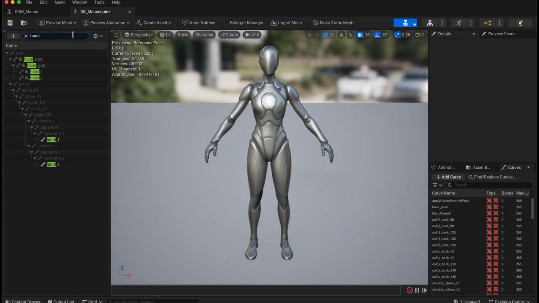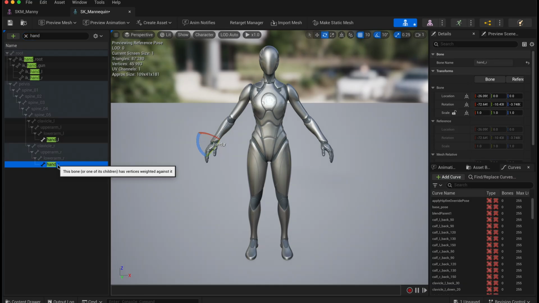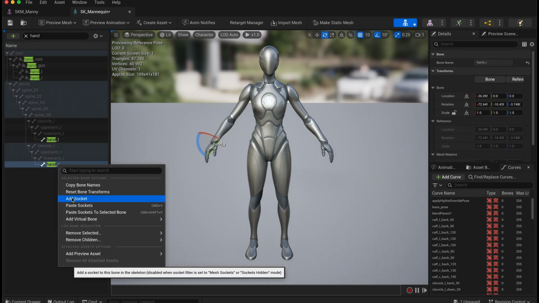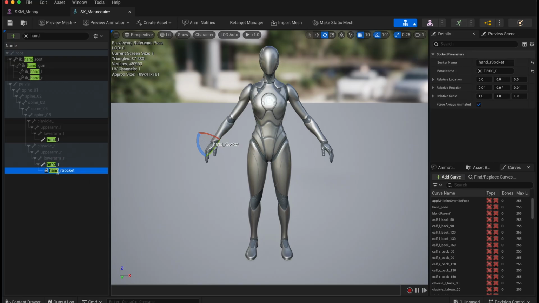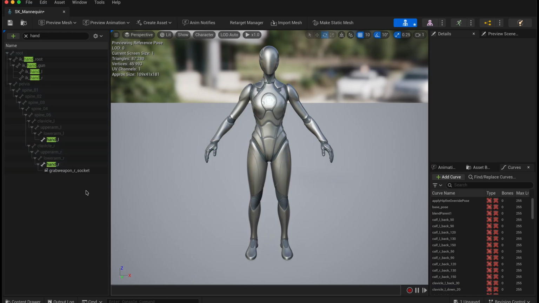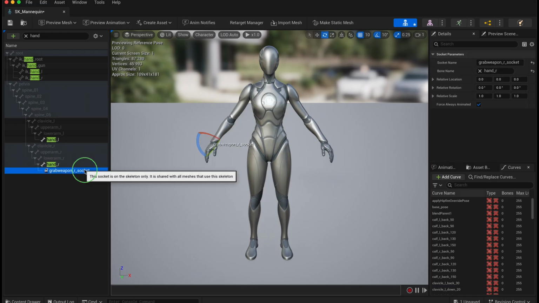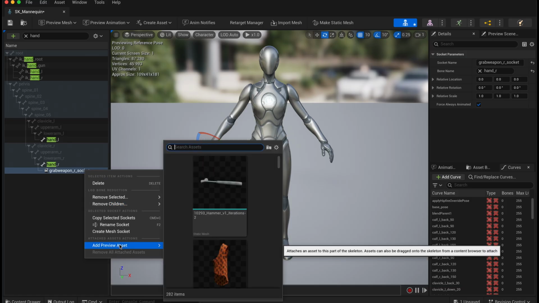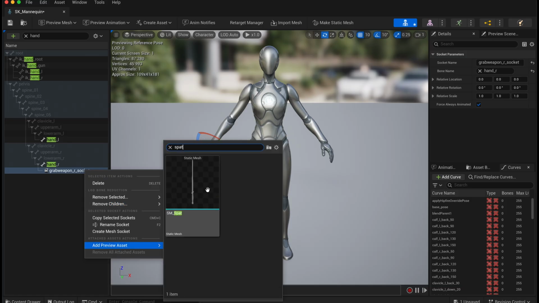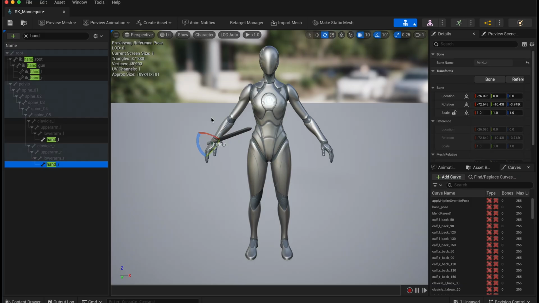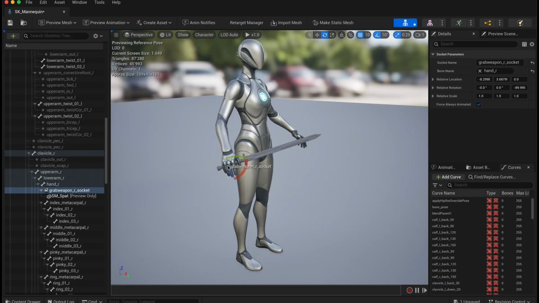From this list, select the hand_R. Right-click and add a socket. Here you can spend way too much time searching for a fitting name. Finally, I've settled on grab weapon_R_socket. Once you've settled for a name, right-click the freshly baptized socket and then click Add Preview Asset. Select your weapon. And with great care, place the spat where it belongs to.